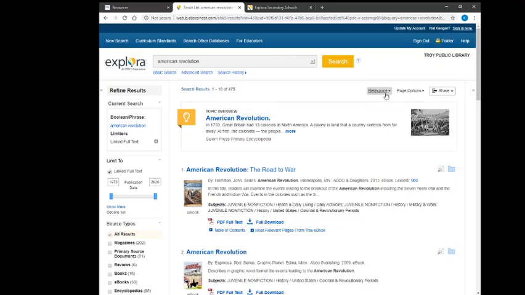So we might want to consider something like relevance, which is over here. Relevance makes sure that the items that are more likely to match our search term are closer to the top. That means we don't need to go all the way down and look at all 475 items, because by the time we get to the bottom of the list, those items are less likely to be important to what we're looking for. Other options are sorting by date newest or date oldest. And that might be important if our topic was something like pollution in the Great Lakes, because maybe we want the newest sources so we have the most up-to-date information.